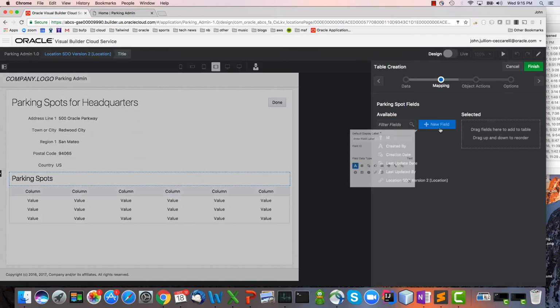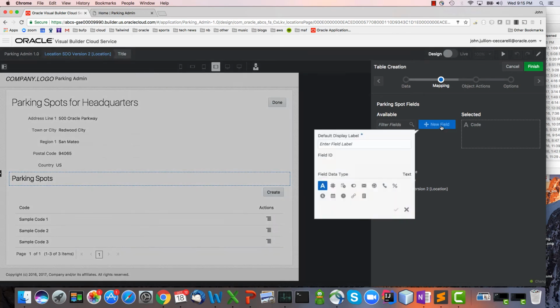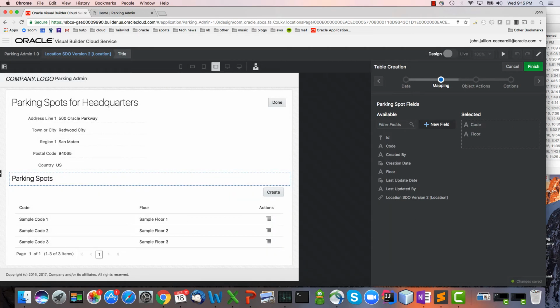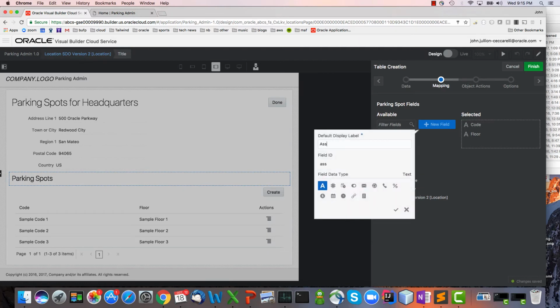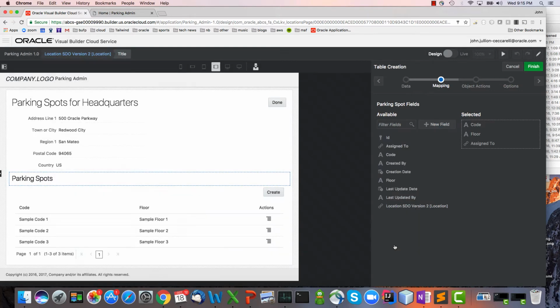Okay, so let's come in here and give it some fields like code, floor, let's say assigned to, and here we're going to link that to employee, and username is what we want to use there. Great. Okay, so there's the parking spots.